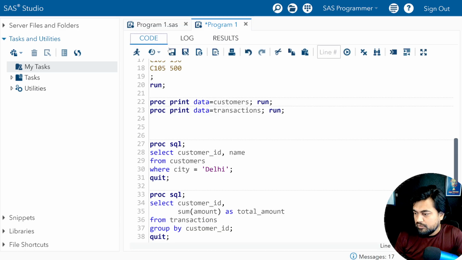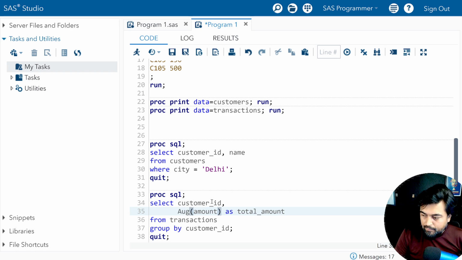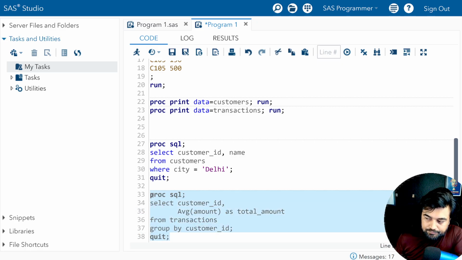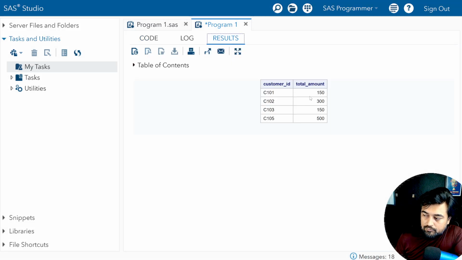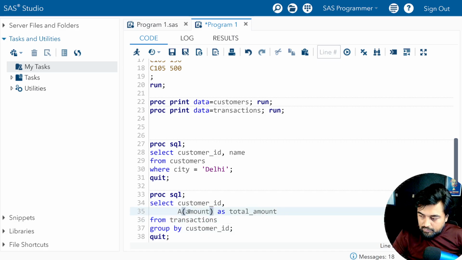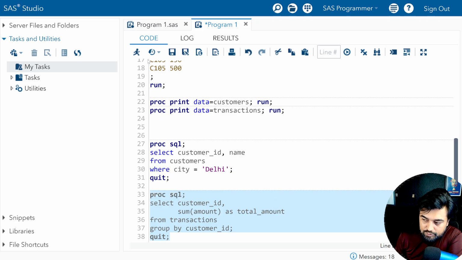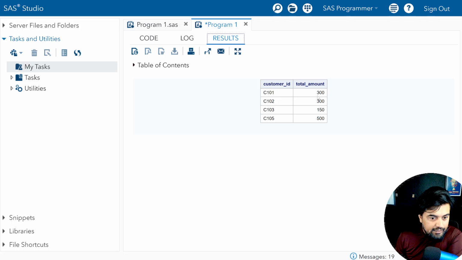And there are some other functions also. This is sum, right? Sum is one of them. Then you have average, not AVG. So if I run this, it will give you the average of what every customer spent. Now you can see the average for the first one is 150. When I took the sum, it was how much? It was 300. So that's the difference between sum and average, right?